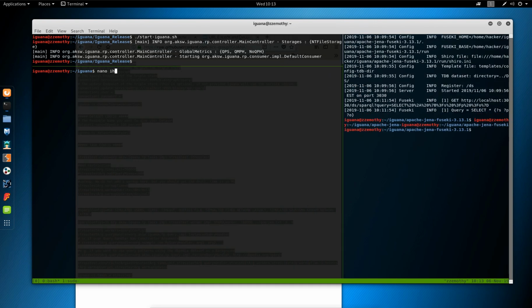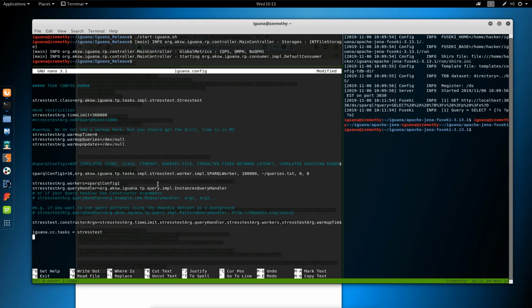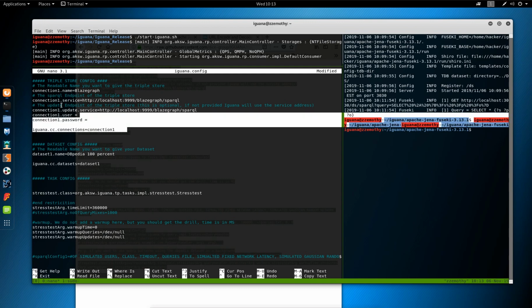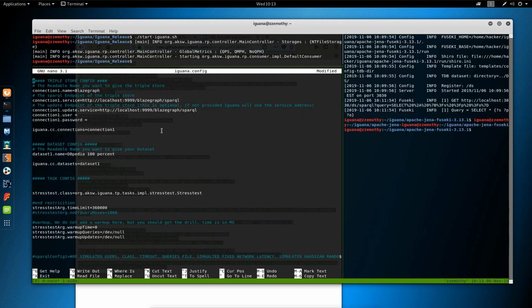nano iguana.config. Paste it, and I will guide you a little bit through the config. The first block is basically the triplestore we want to use. So we define our connection 1. You can name this whatever you want. It just has to be the same for all those 5 lines, and you have to change it here as well. But for now, let's use connection 1.